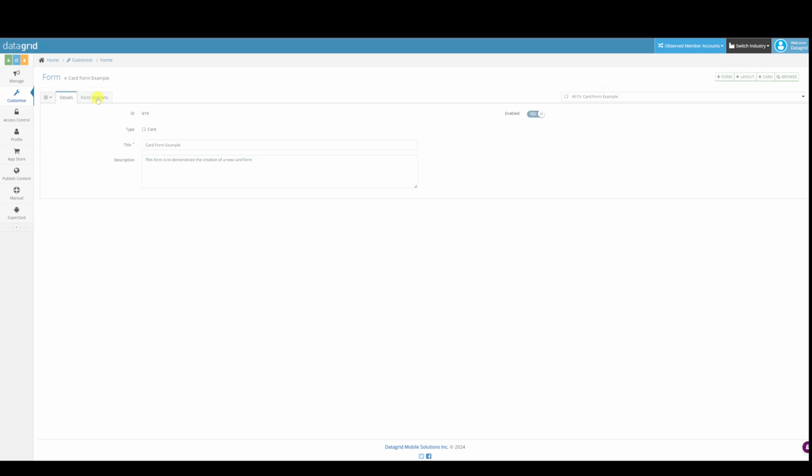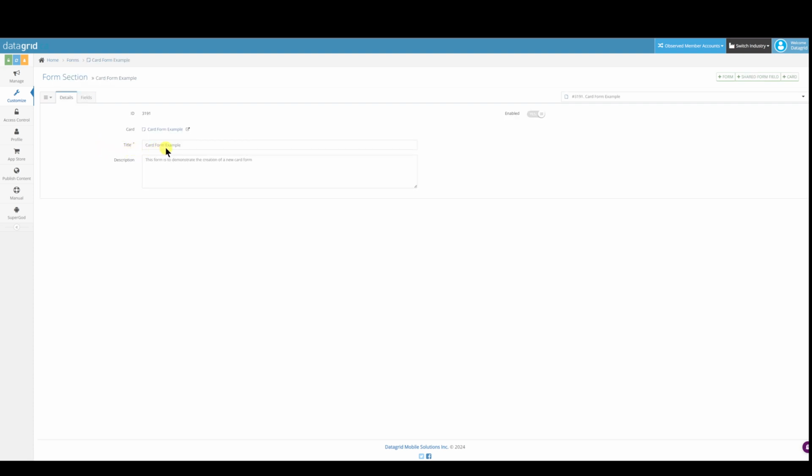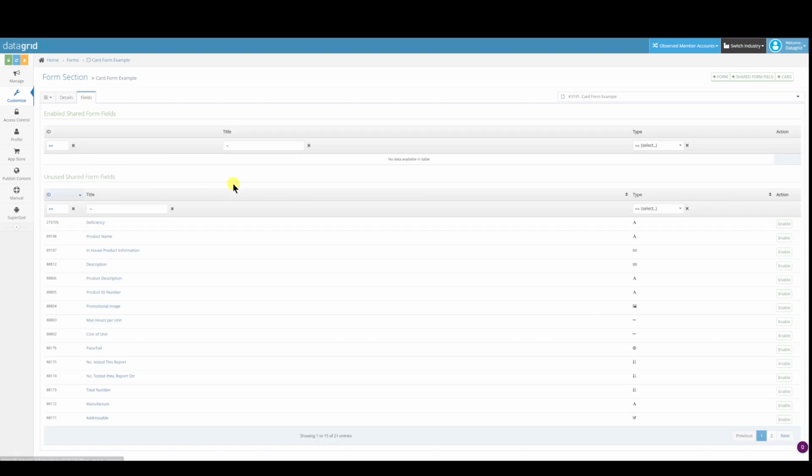Navigate to the Form Section tab to find the newly created card section. Click on the title or the Edit button to the far right to edit the section. In the Card Section Details tab, you can modify the title and description and enable or disable this form section. Click on the Fields tab to review all the available fields created in the Shared Form Fields interface.